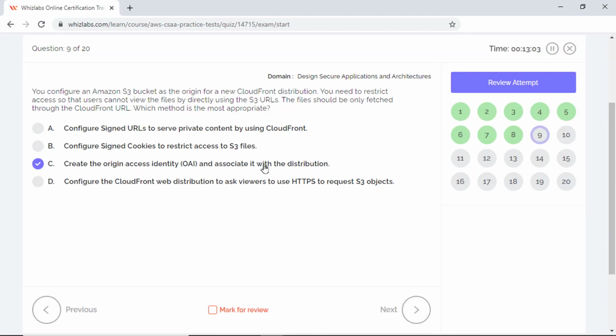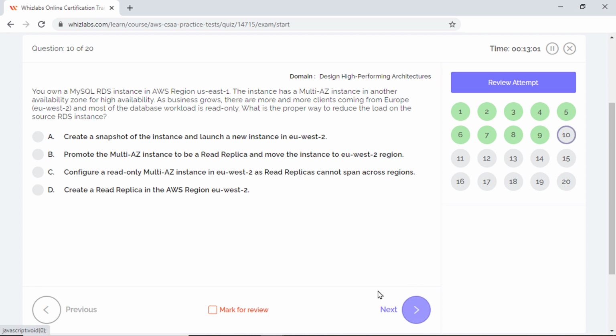Option A is incorrect because signed URLs are used to restrict access to files in the CloudFront edge cache. It cannot prevent users from fetching files directly through S3 URLs. Option B is incorrect too for the same reason. Option D is incorrect as with HTTPS, connections are encrypted between CloudFront and the users. However, it does not restrict access to the S3 files.